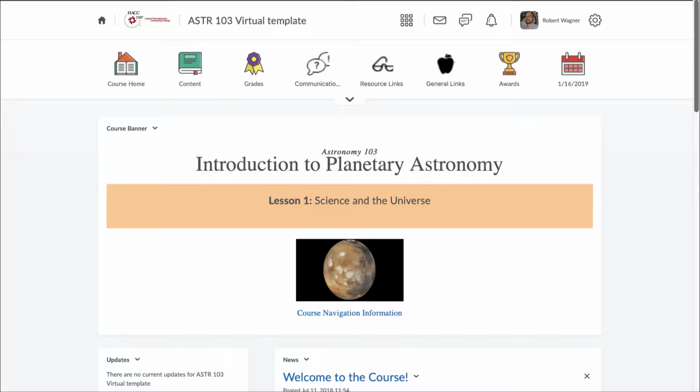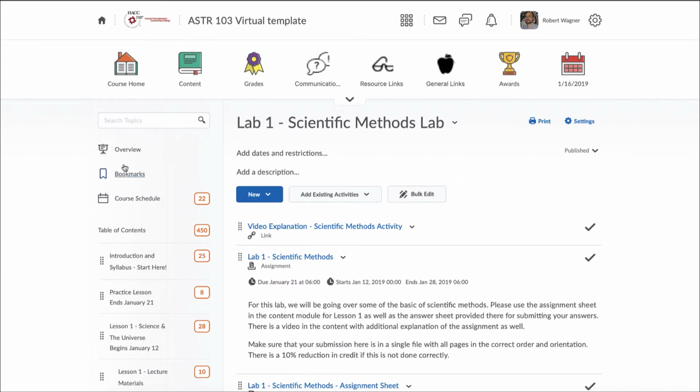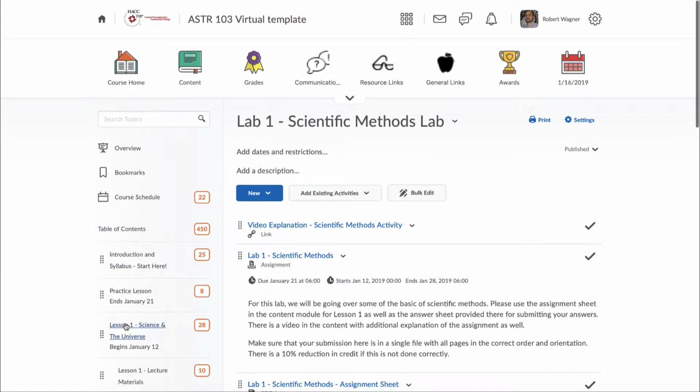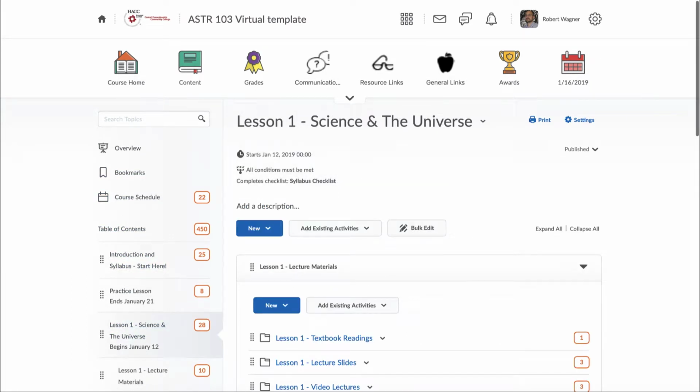If we look at the content button and click on that, it will take you to the content browser, and that is how the entire class is organized. We'll start off looking at lesson 1 just as an example here. Each lesson is then organized into various sections.